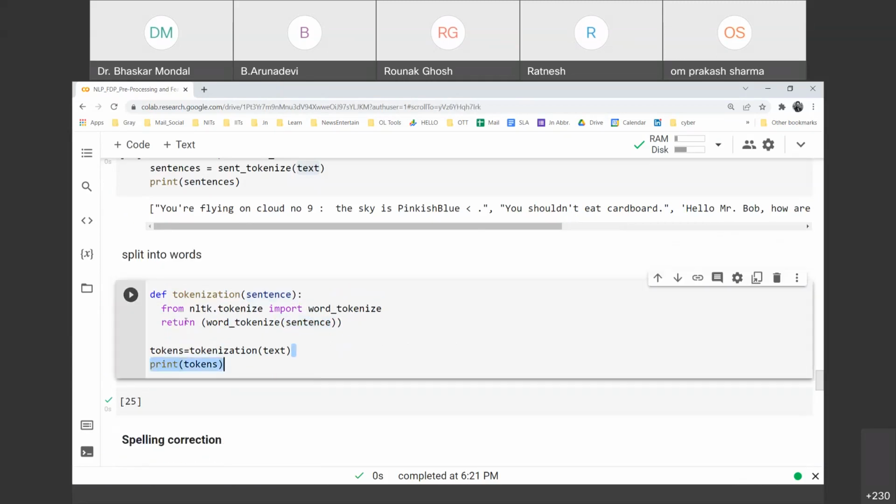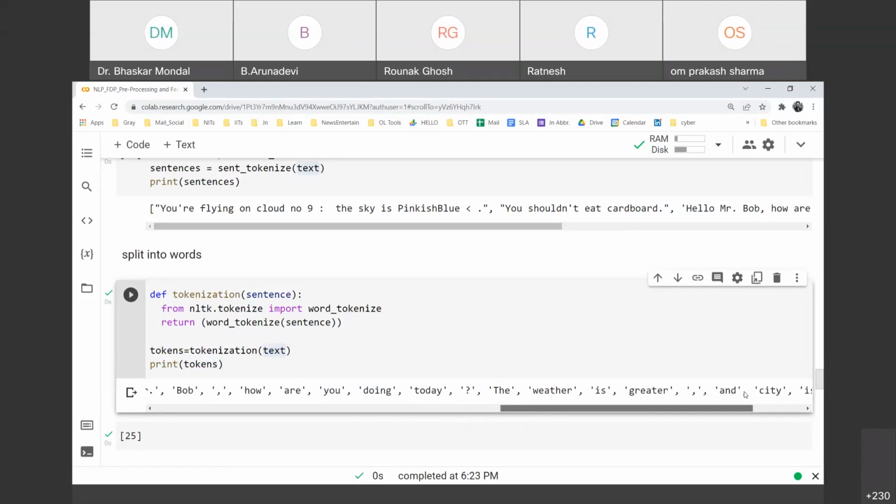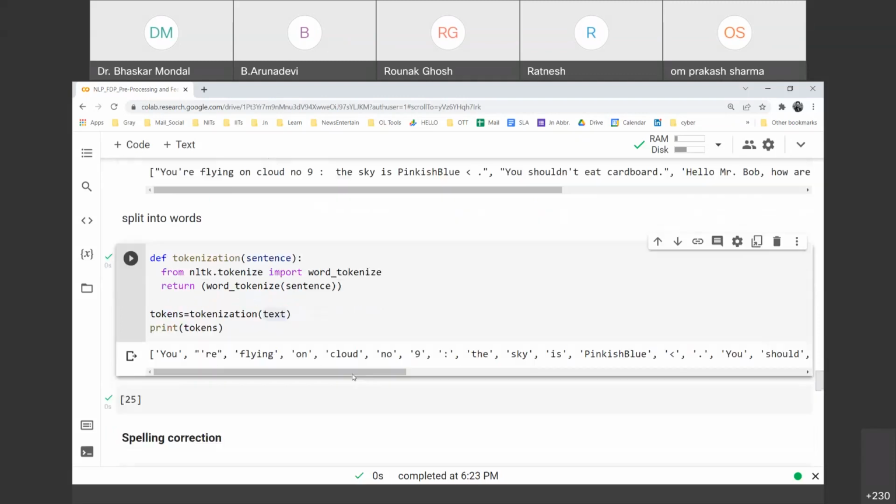If I run this, you can see here I'm sending the text. So what is going to happen? It is returning all the tokens available here.